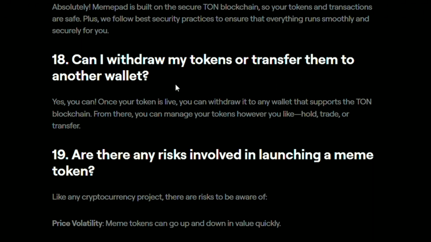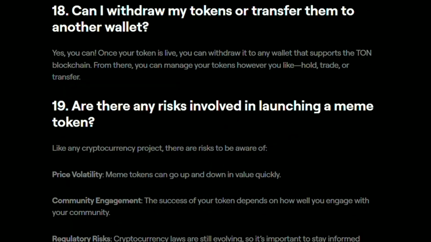Can I withdraw my tokens or transfer them to another wallet? Good. So you need to know. Yes, you can. Once your token is live, you can withdraw it to any wallet that supports the Ton blockchain. From there, you can manage your tokens however you like: hold, trade, or transfer. So as you can see, you can transfer and withdraw your tokens. So this is really nice. It's getting interesting.